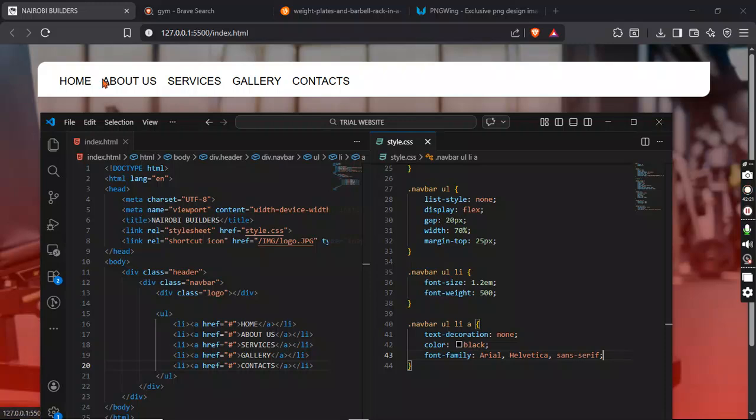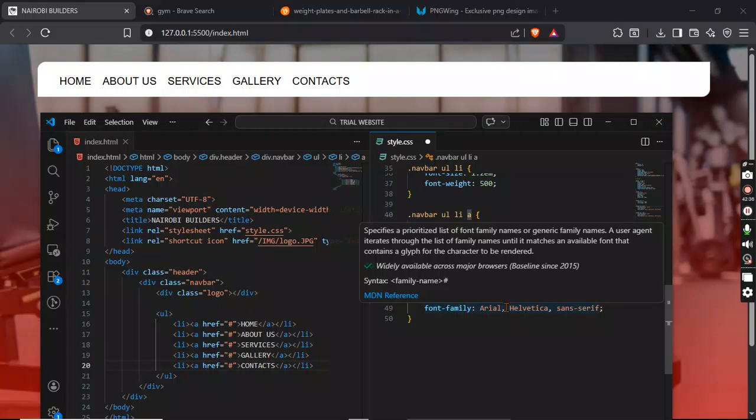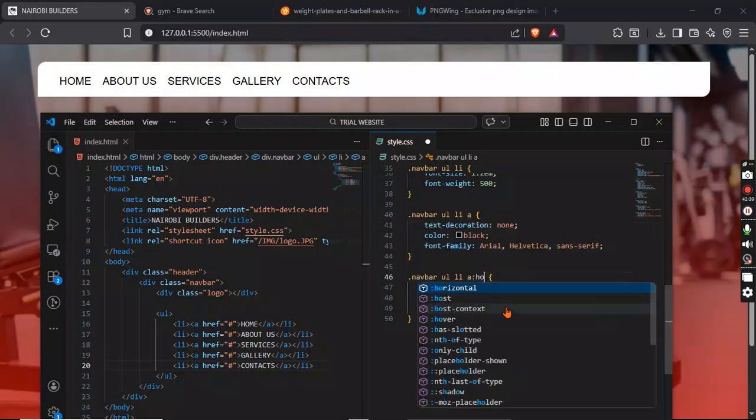Now I need, when I mouse over on this, at least the color changes, and that is called hover. So I will just copy this, bring it down, paste, then here just write hover.